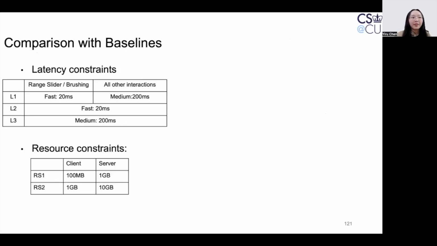And to define the latency constraints, we pick 3 kinds of latencies. L1 means that the range slider and the brush should be fast, within 20 milliseconds, and all other interactions could be a little bit slower, with a median latency constraint of 200 milliseconds. L2 means that every interaction should be within 20 milliseconds, and L3 means that every interaction should be within 200 milliseconds.